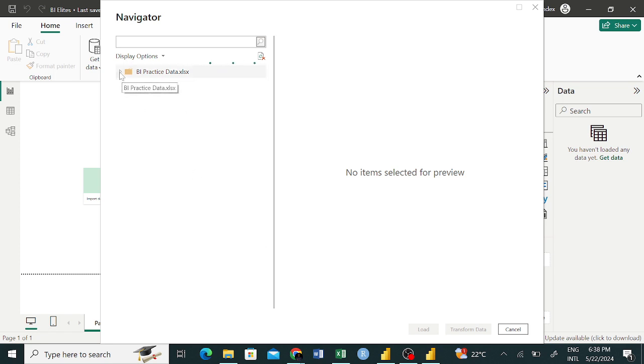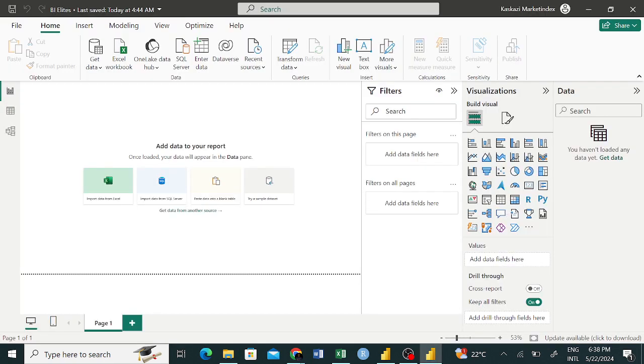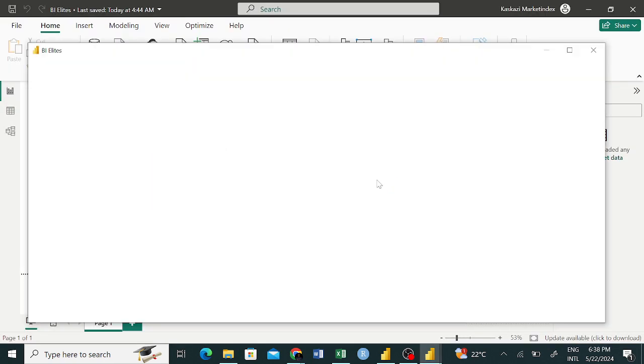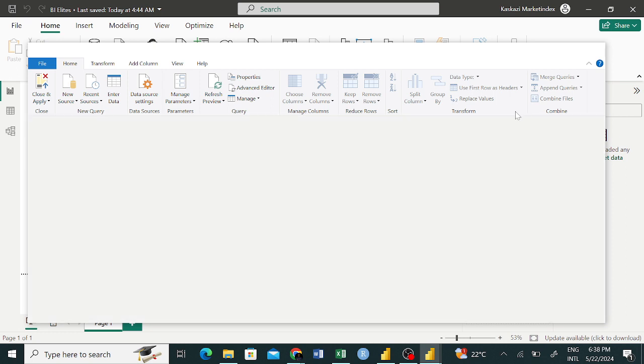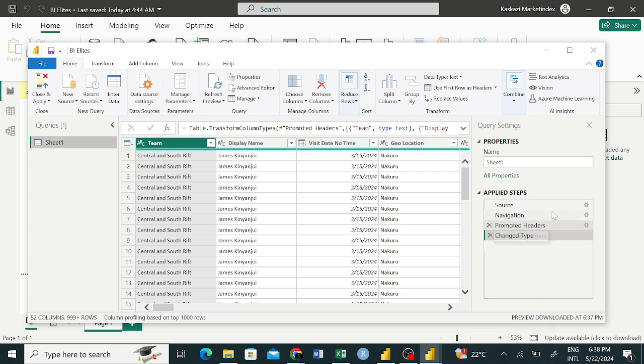So the first thing, of course, you open up this, then click on sheet one, and then you can click on transform data. Though that data of mine is clean, you click on transform data first. Yeah, you can see some things have happened there, promoted headers and the likes.